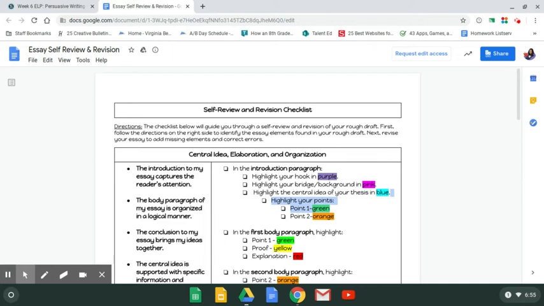The checklist below will guide you through a self-review and revision of your rough draft. First, follow the directions on the right side to identify the essay elements found in your rough draft. Next, revise your essay to add missing elements and correct errors. So we're going to take a look at the information.